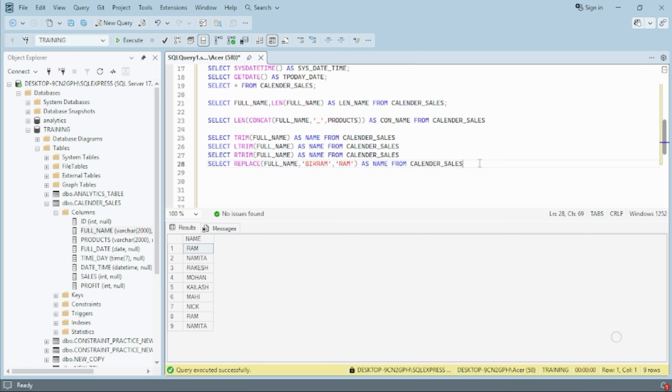So in this way, we can use scalar functions whenever we have any requirement to make any changes to this data.